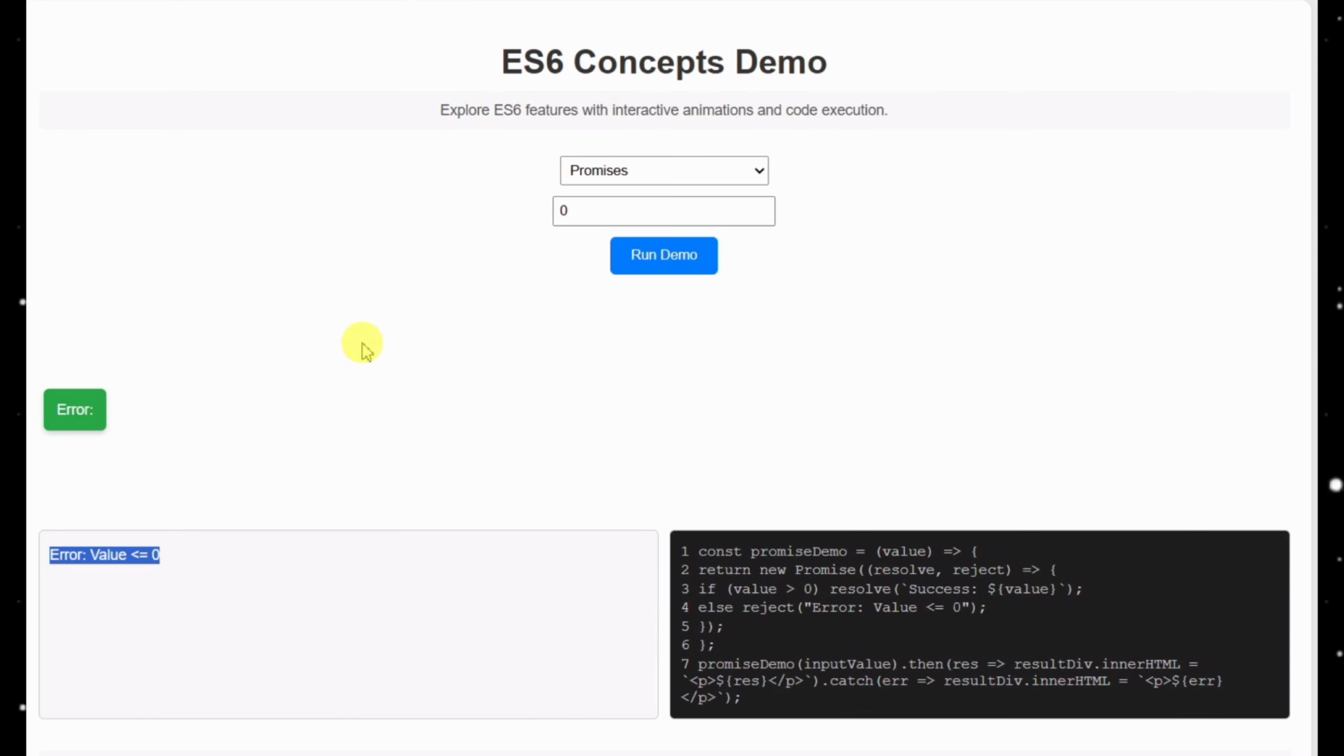Real-world example, fetching user data from servers, reading files, or delaying actions. This demo shows a promise resolving successfully or rejecting based on a condition, illustrating clear async handling.